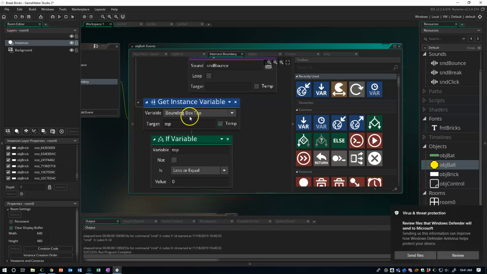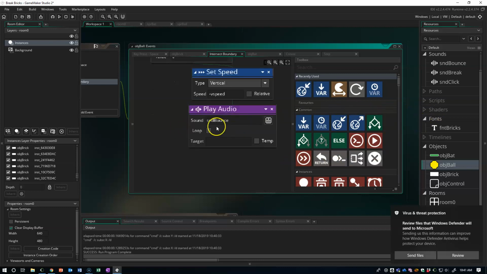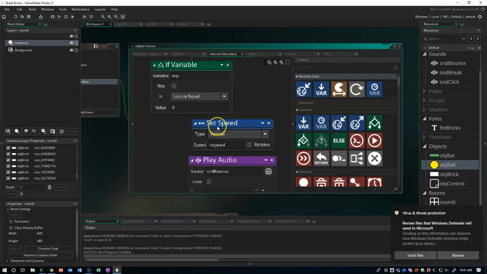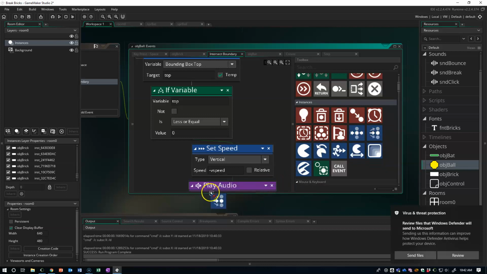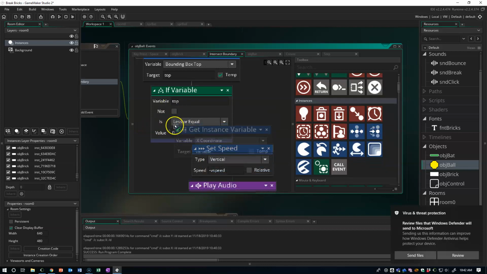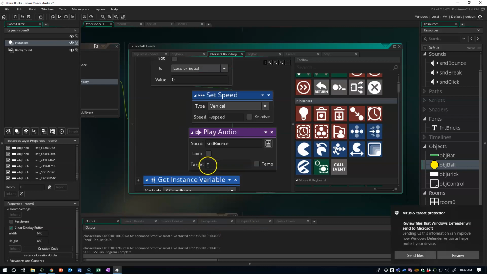So I need to get an instance variable to get the bounding box bottom, store it as a temporary variable, and then check if we're touching the bottom. That's the very first thing that has to happen. So when I drag those out, though, I need to remember that when I do the get instance variable, I'm not going to put it below the play audio because that would stick it inside the if variable. I'm actually going to drag it out below the if variable, and that will bump it down below.